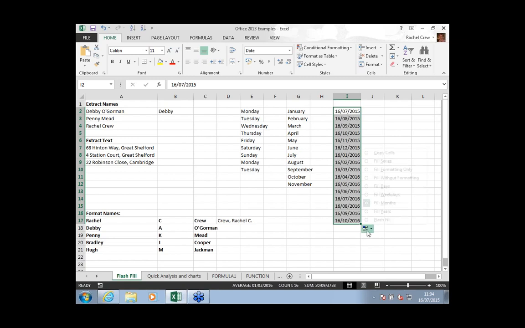I can fill months, so it's the same day but different month. And then I can fill years as well. So same day, same month, but different years. So this will control how the autofill works.